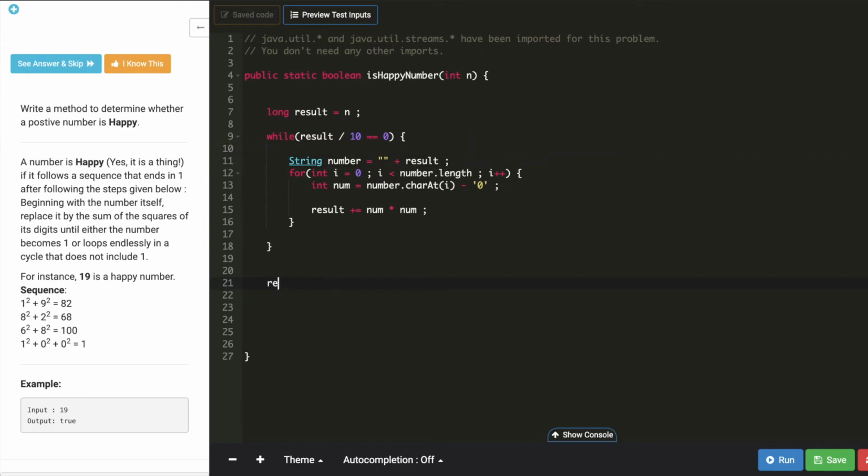Finally, after this while loop, if result by 10 equal to 0, then it is a 1 digit number. But what was the result? So the result value we have to check. If result equal to 1, then we'll return true, otherwise it is false, right?